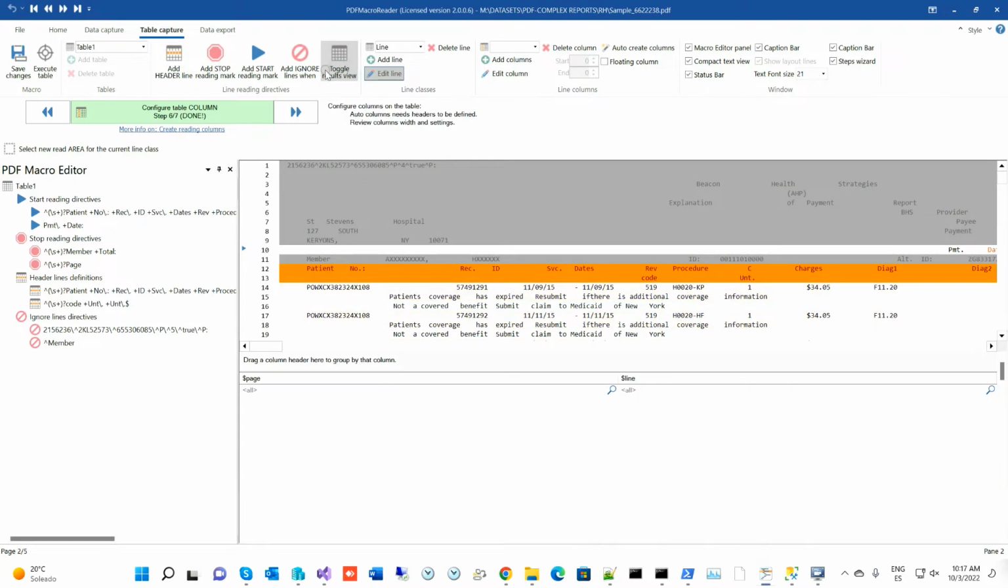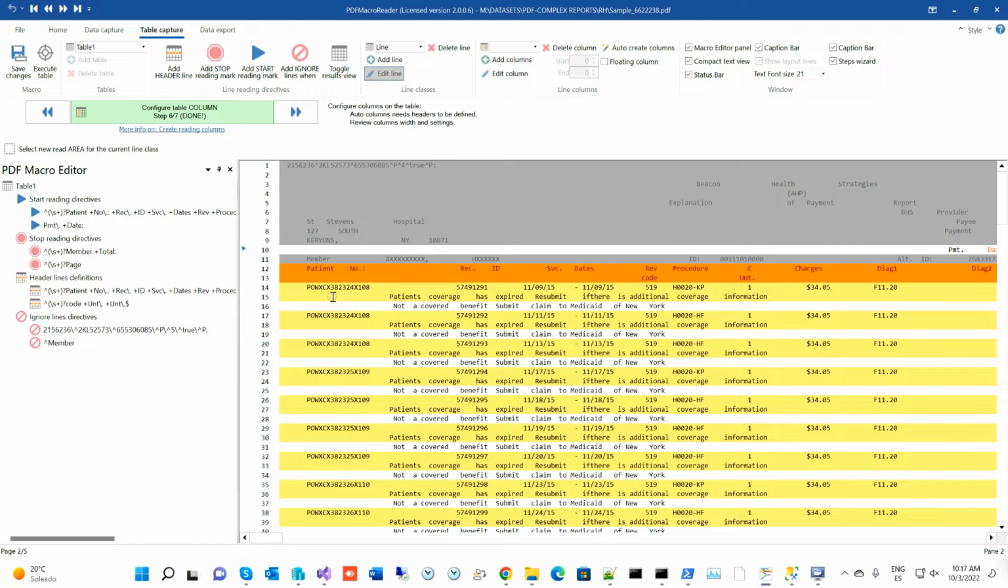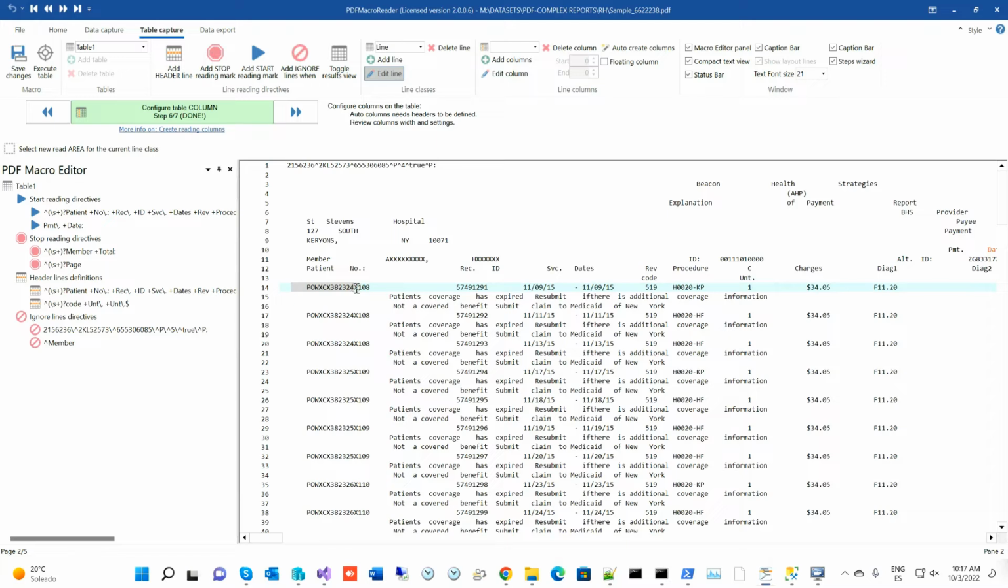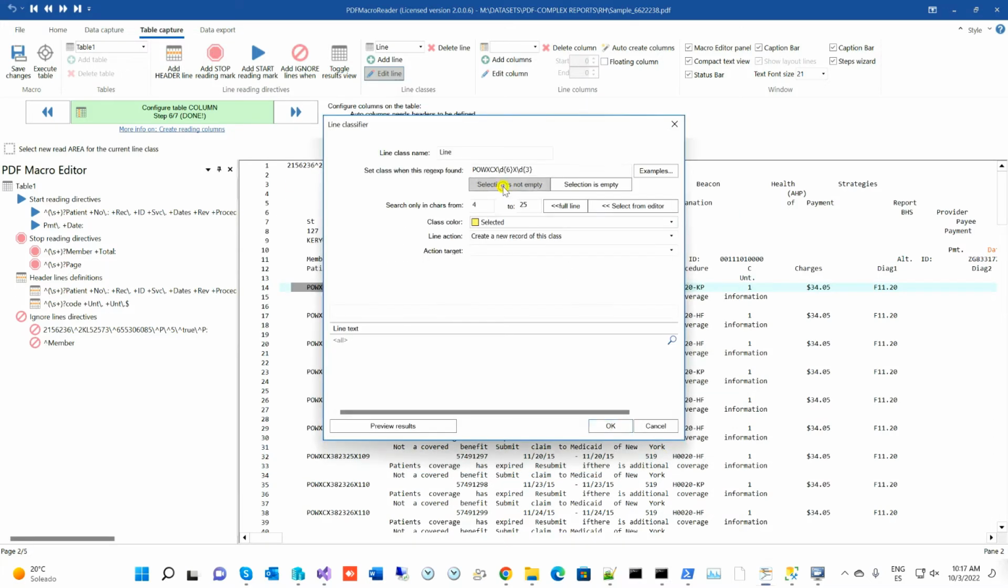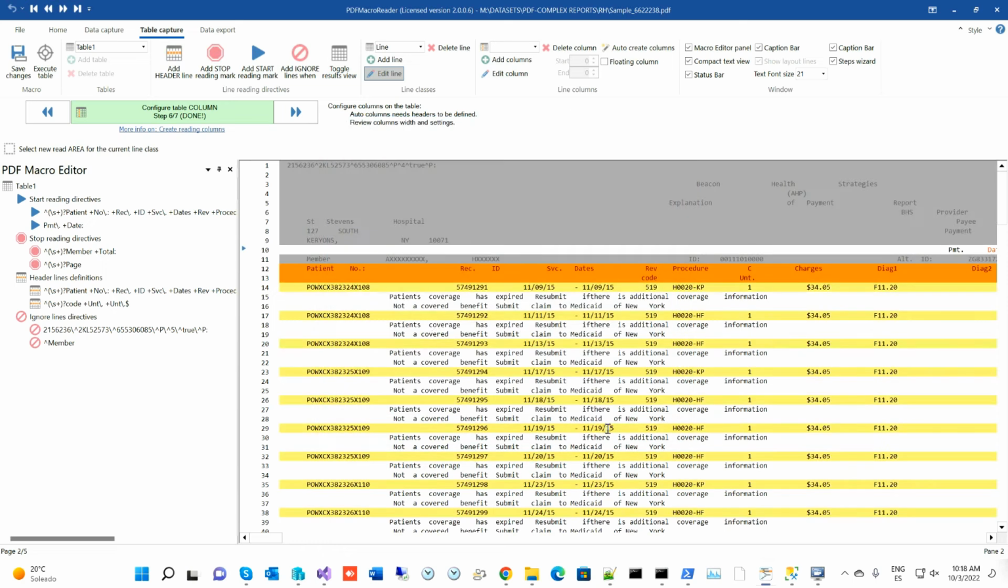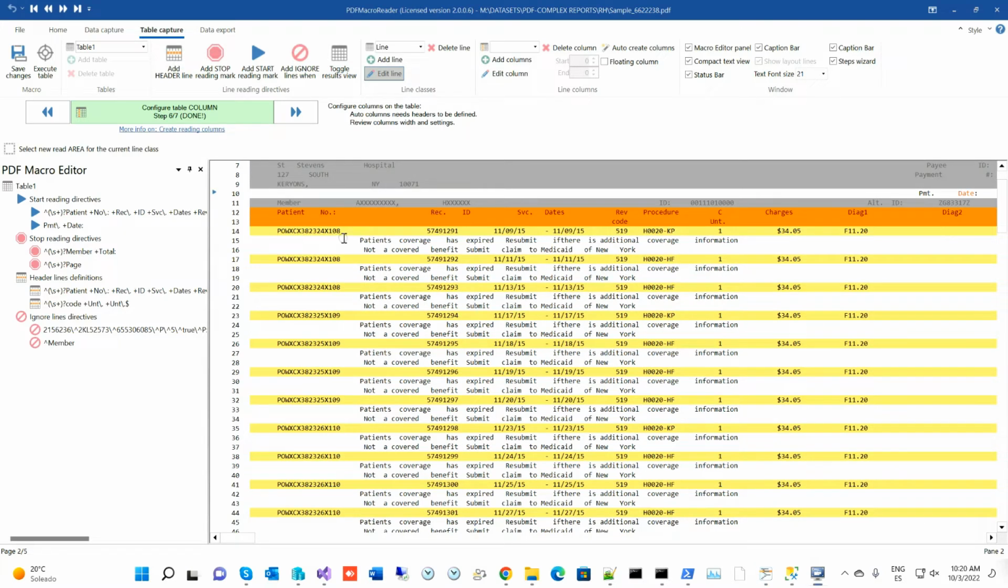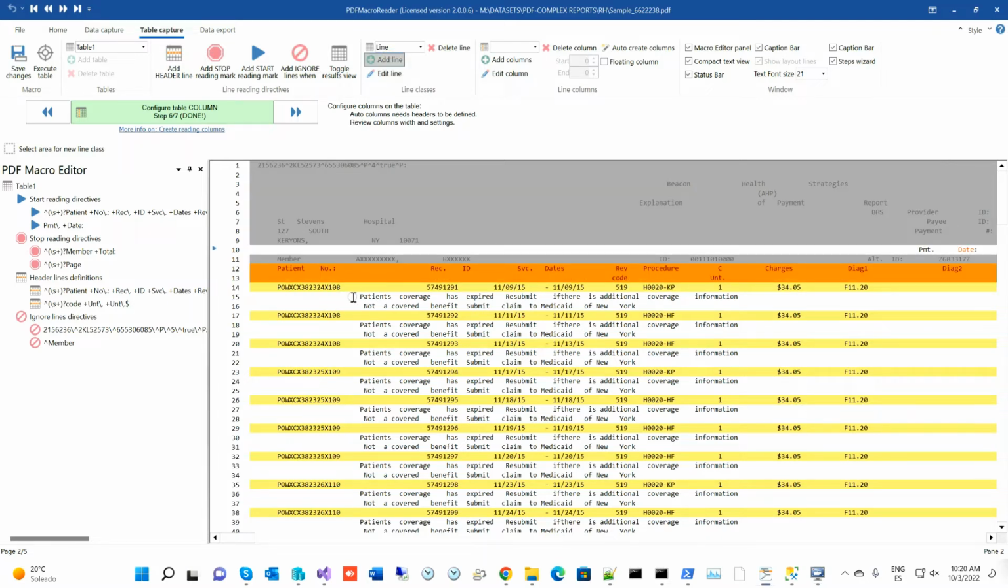I remove the results view because I'm configuring and I see that I select too much text. I'm going to select just this column. Selection is not empty. Okay. This is a line class. We have two line classes here. So this is line class 1.